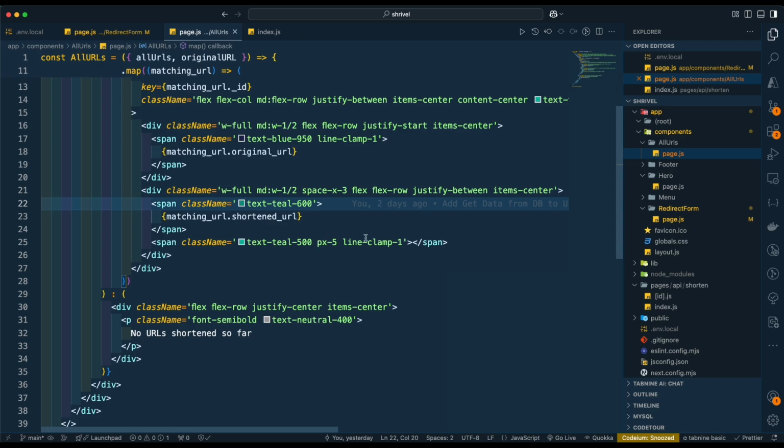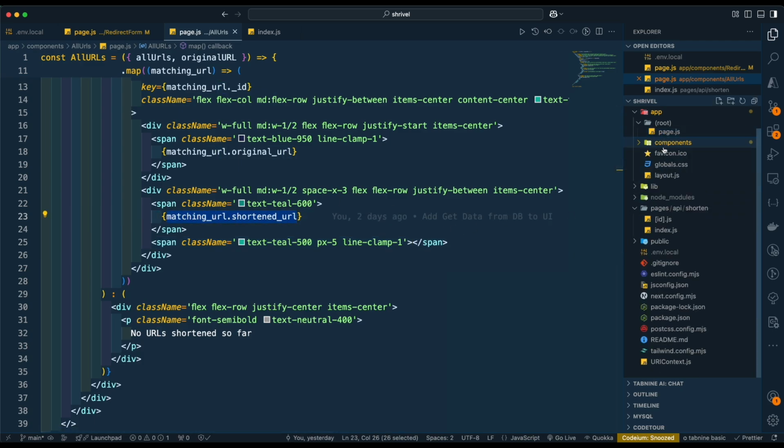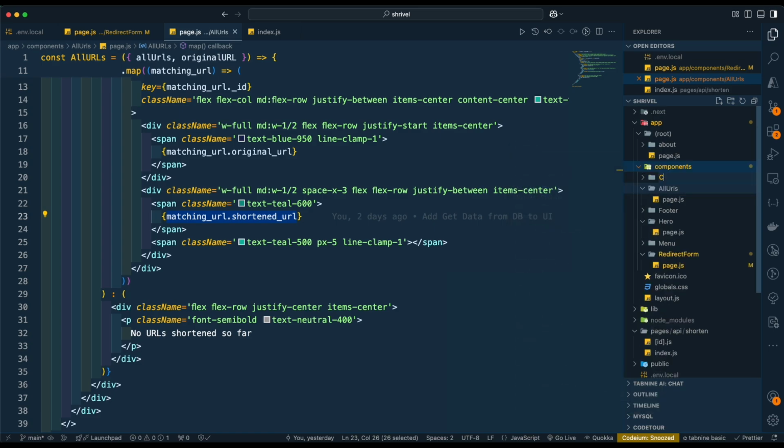To do it, actually, it's going to be really simple. Our target is to copy this shortened URL. So come over here and then create a copy button folder, and pretty much just create a page.jsx.